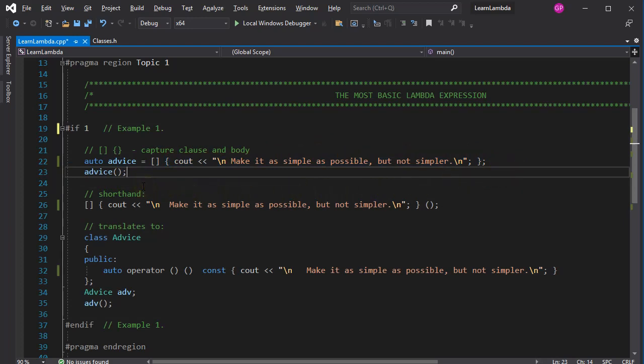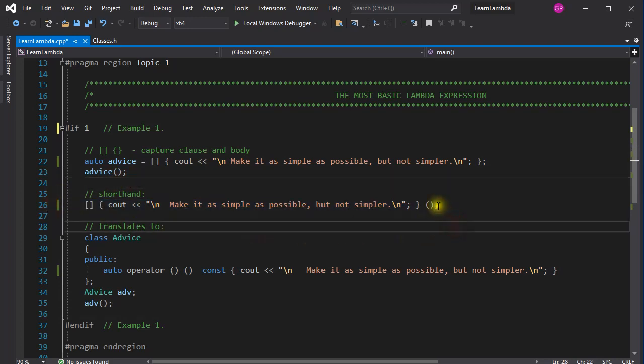This lambda expression is assigned to a variable, and in order to execute it, the function call operator is placed after the variable. The step of assigning the lambda expression to a variable can be omitted if we simply write the function call operator after the lambda itself.